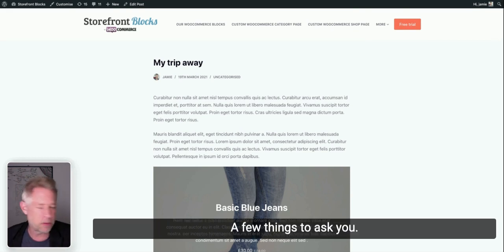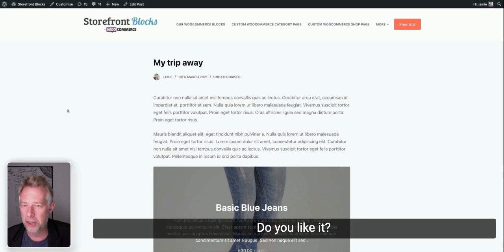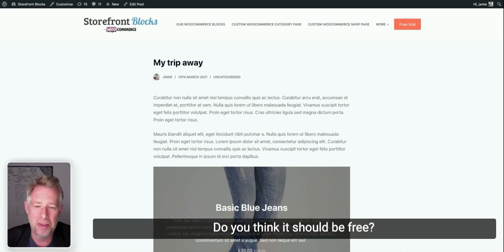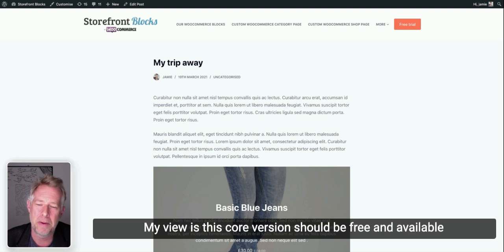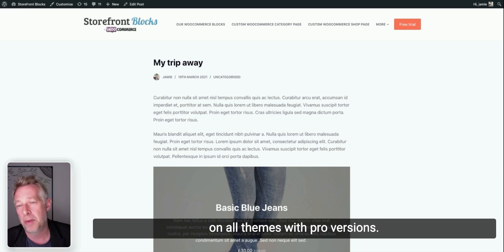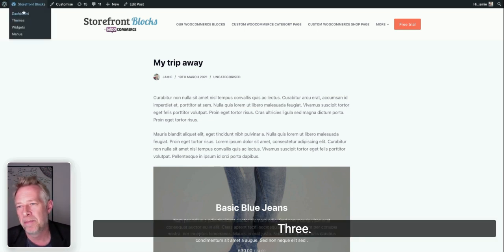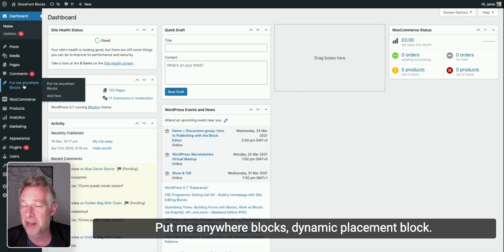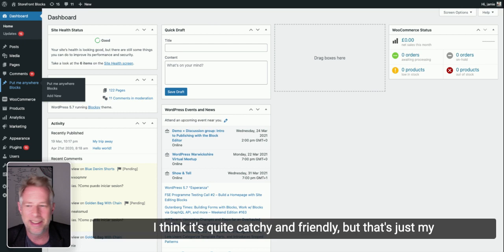So a few things to ask you. One, do you like it? Do you think it's a good idea? Two, do you think it should be free? My view is this core version should be free and available on all themes, with pro versions. Three, what about the name? Put Me Anywhere blocks. Dynamic placement block. What do you think about that? Is that a good name? A bad name? I think it's quite catchy and friendly, but that's just my view.